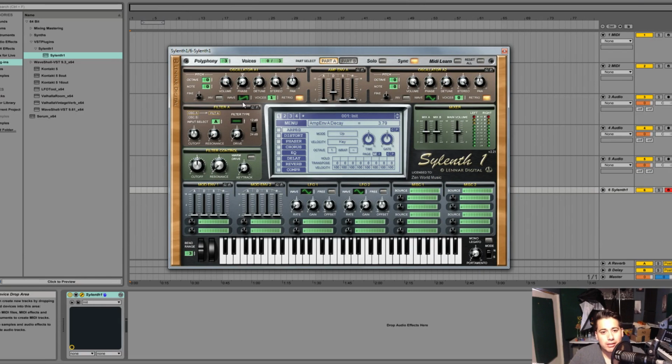So right now we have a saw. We're going to turn that saw into a sine, because the sine is going to allow us to get some really juicy low end. Okay, so we're going to lower 2 octaves. So there we have something that resembles a kick.